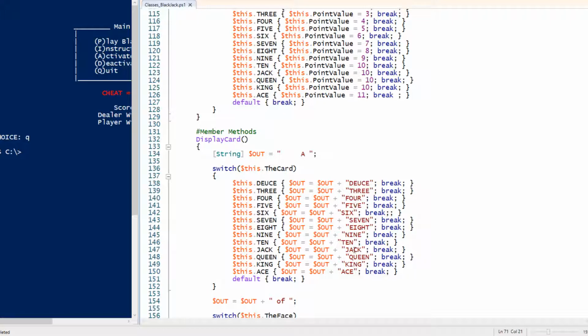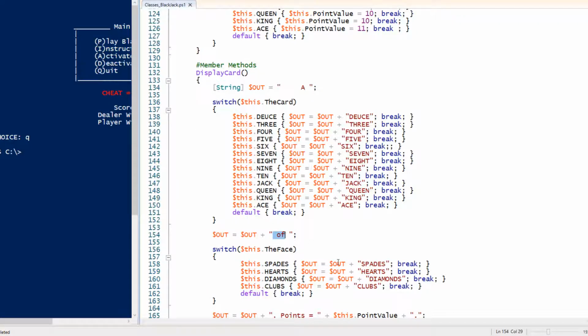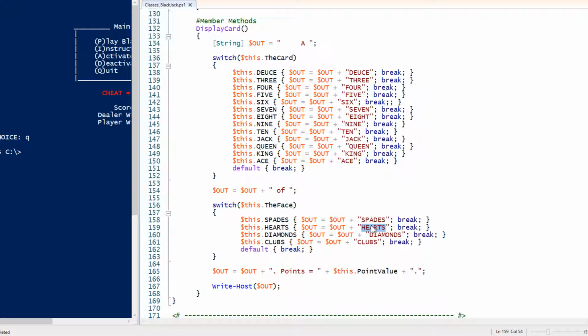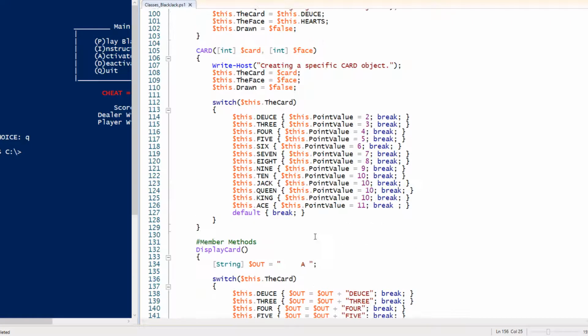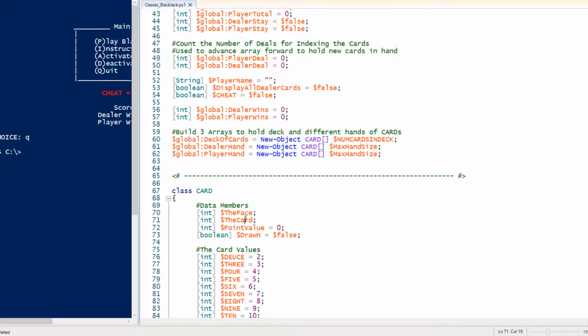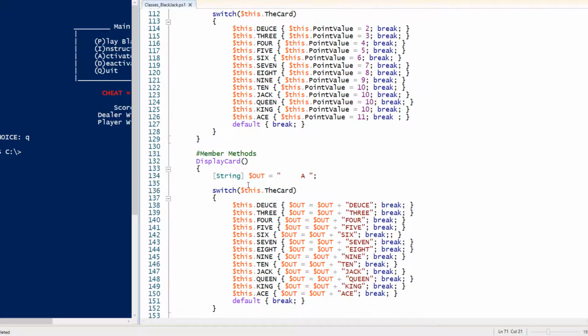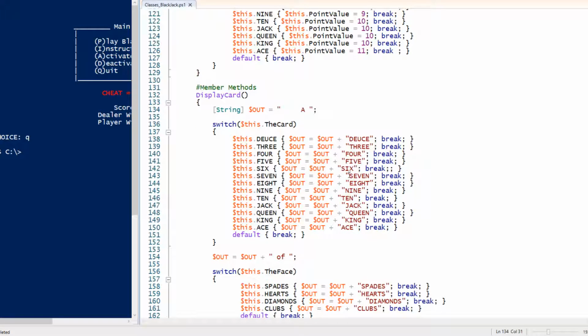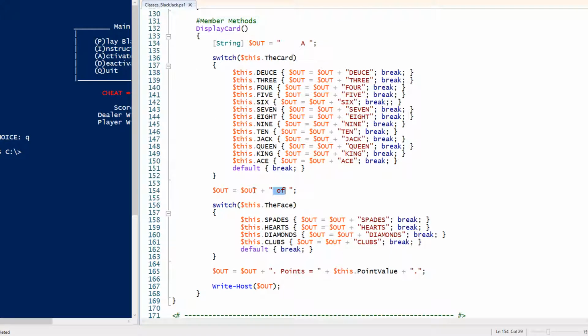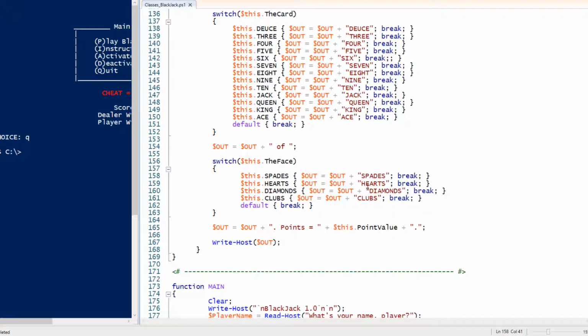A deuce, a 3, a 4, a 5, a jack, a queen, a king, an ace, all right? We're just going to concatenate that to the string. So let's say a queen of, or a king of. We'll say a queen of hearts, okay? And that's just switching on the face. So whatever the value of the face and the card is, when we call the display member method, it's going to display a, and then it just keeps concatenating that string: queen, and then of, concatenating more, and then hearts, okay? Or whatever card we have.